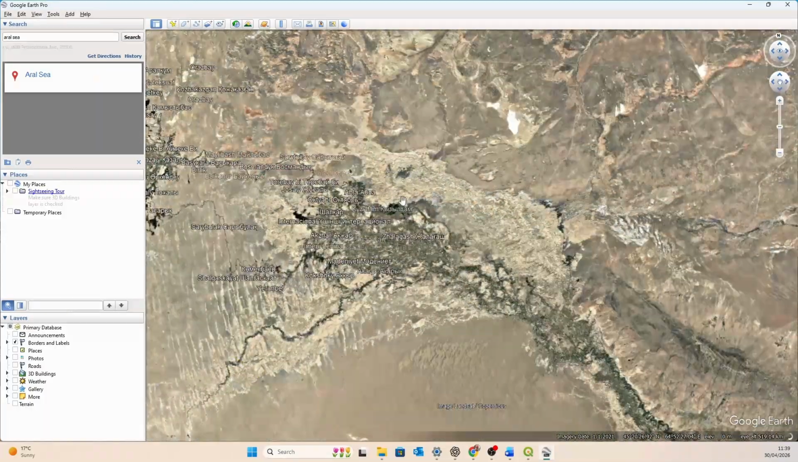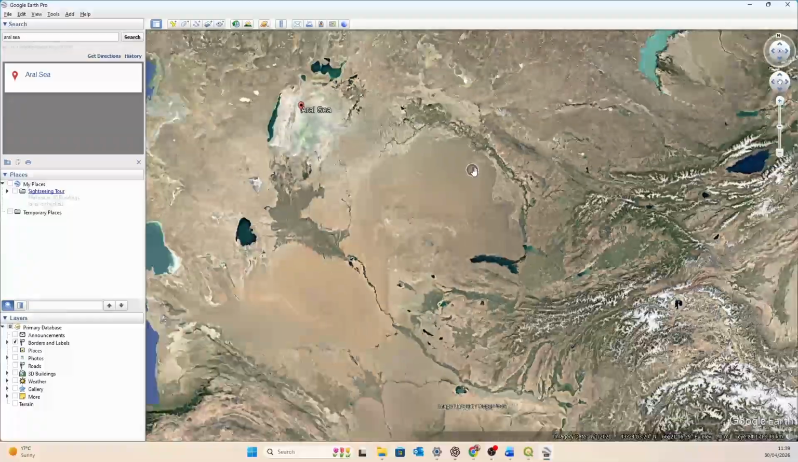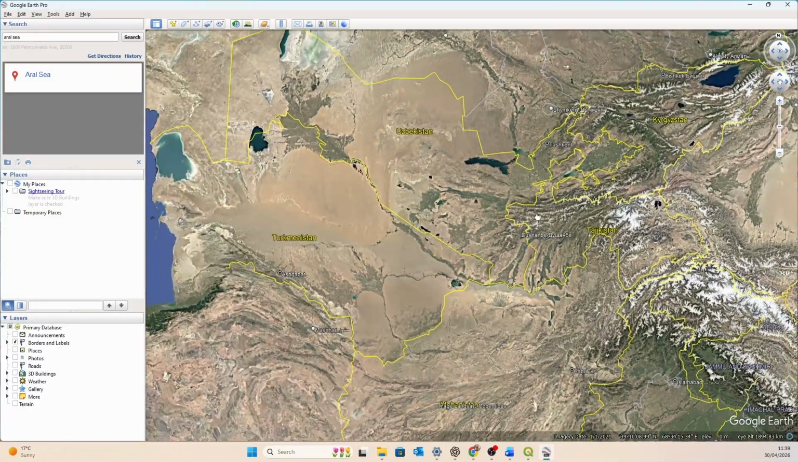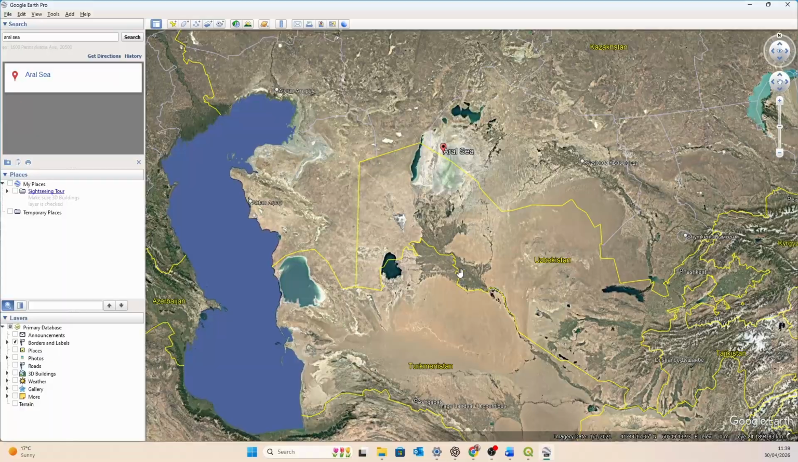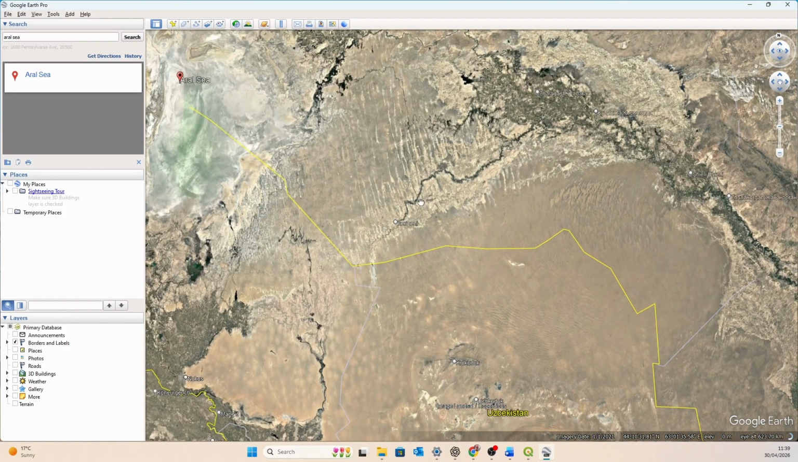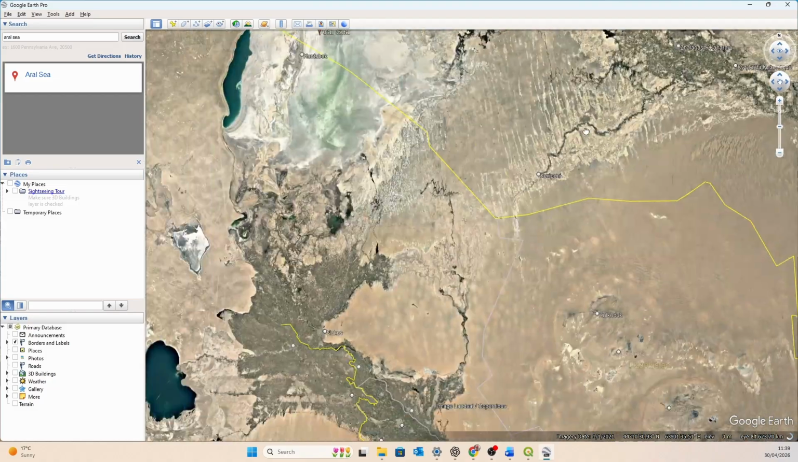If we zoom slightly to the east, you can see there's a very mountainous region with lots of glaciers and snow. That's their source. The other river, in the south, is the Amu Darya. The Amu Darya is in Uzbekistan and the Sirdarya is in Kazakhstan.